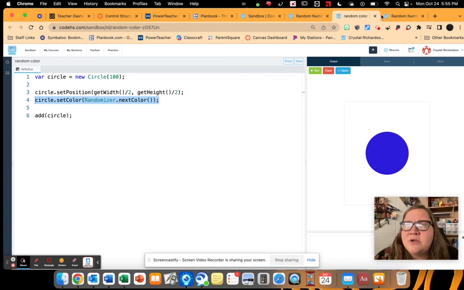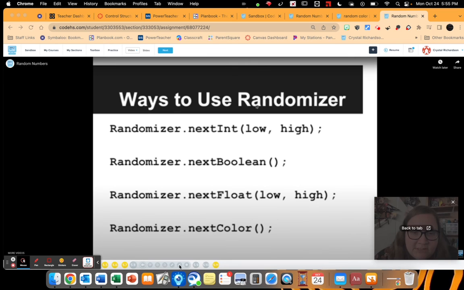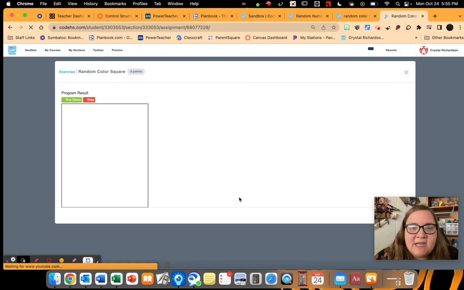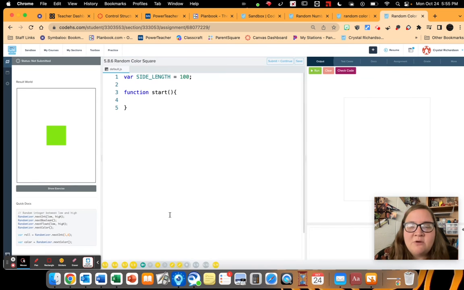Okay, so I'm pretty sure your assignment for today is going to be random color square. Your assignment will be right here. So you're going to create a randomly generated square, and it already gave you the side length. So that program will kind of echo back to our graphics.